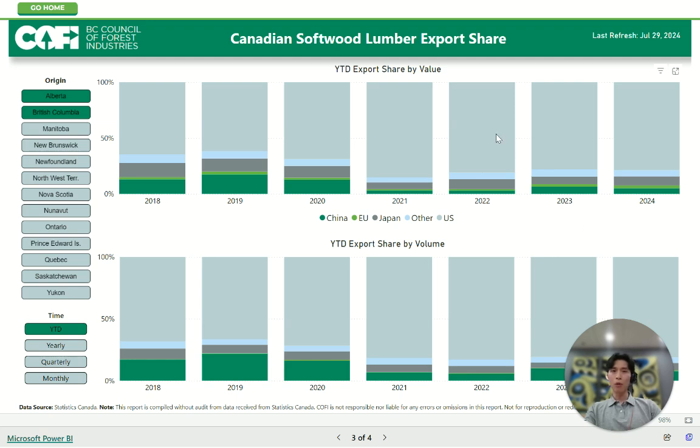And similar to before, there is the breakdown between value, which has that price component to it and has that volatility. But if you want to look at it more on a quantity or a volume basis, you can look in this bottom chart. So that's it for this series of trainings or tutorials.